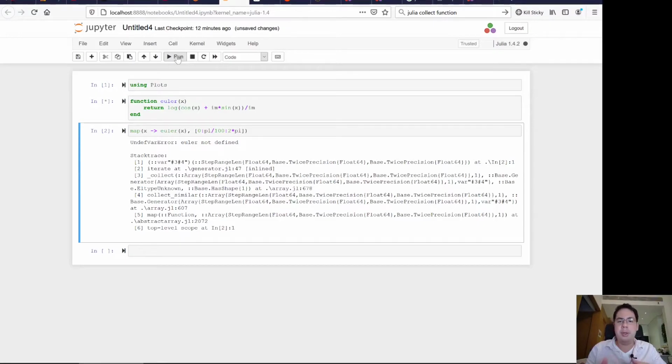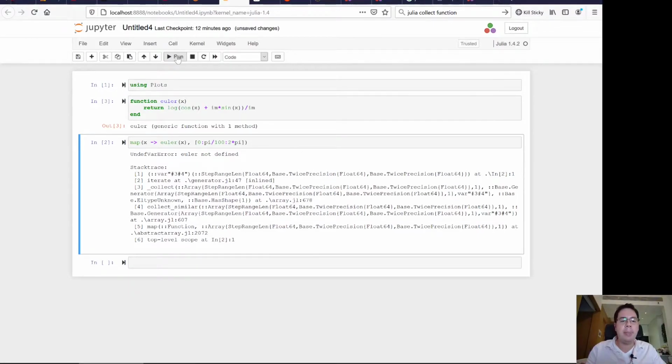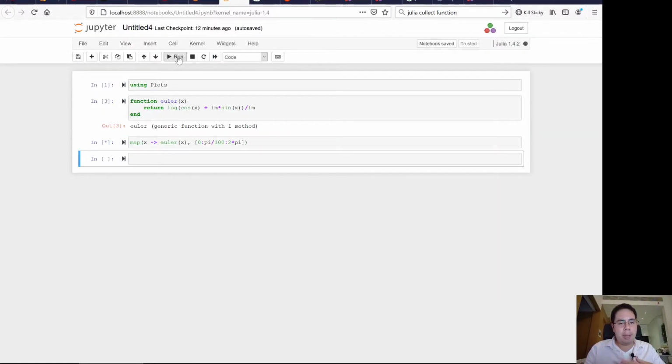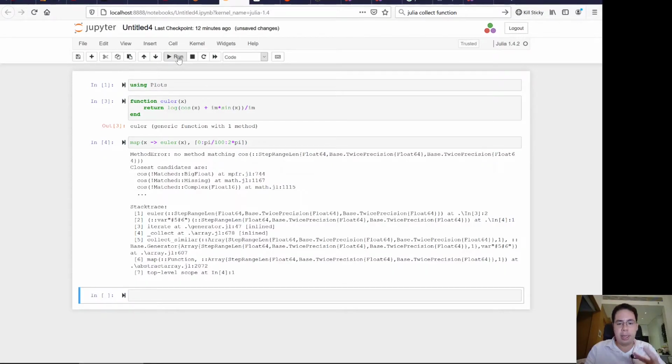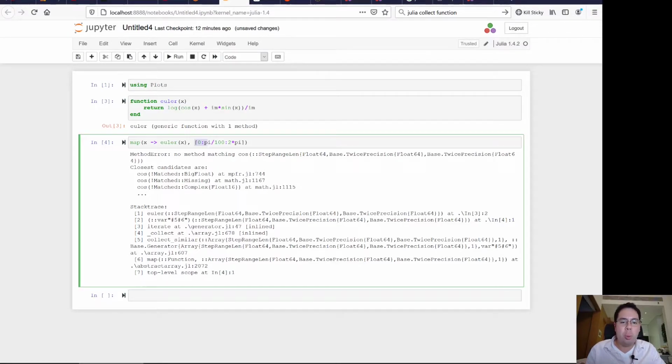So I run the function first, I guess it registers the function is a good way to explain it, and says that it's a function with one method. And then I run our map, and it should come back with an error saying that cosine can't handle this. Yep. Because the mistake I made here, and the mistake that I'm hoping you won't make when you try this out, is that I've just put in this step range as an argument. So what is happening here is that map is trying to call Euler on one argument. This whole thing is represented here as one argument. So it's sending the whole range to the function that I've defined, which I didn't define on a range, I just defined it on one value, and that's causing the problem.